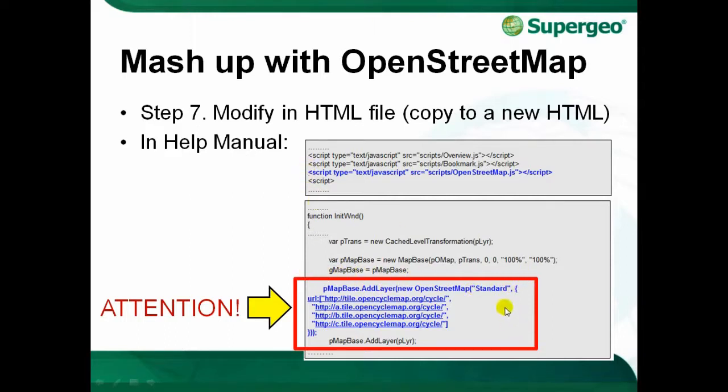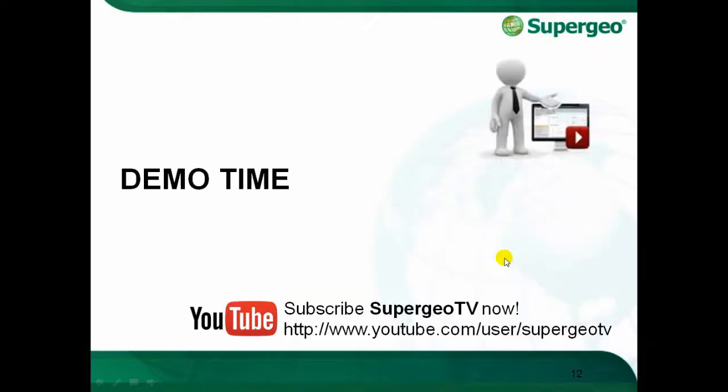And before that you need to add the source, this one, the .js. You need to quote it from OpenStreetMap. You need to add this line as well. So after modifying these two parts, you can access the OpenStreetMap. You can integrate the OpenStreetMap with your own JS data. So this is the brief introduction.